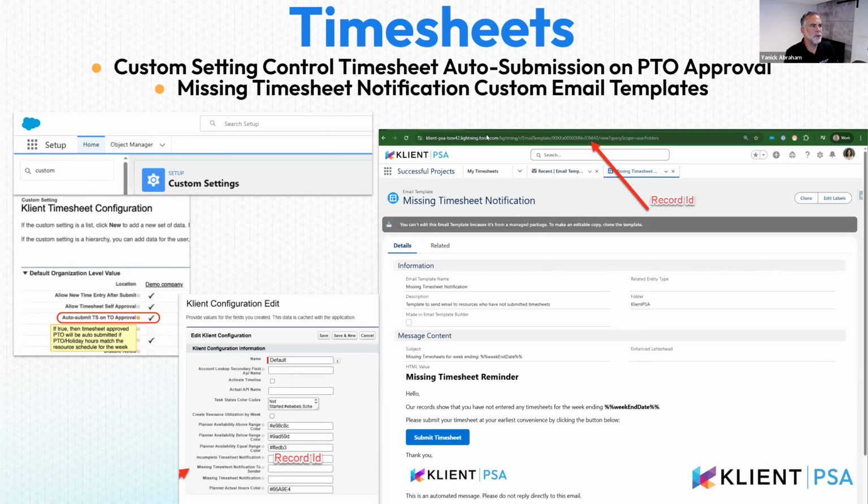And the other one that we've just introduced is, and I'm not sure if we have some APR folks on the call today, but this is for them. It's one of their ideas. So the missing timesheet notification, now you can use custom email templates.